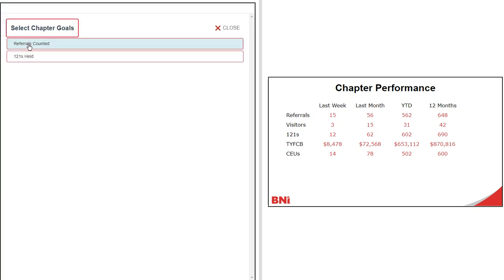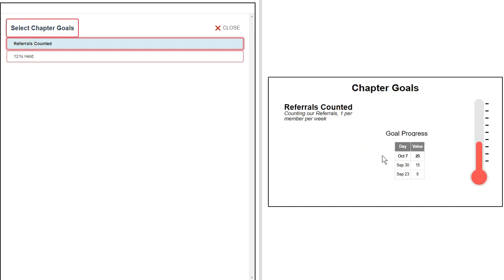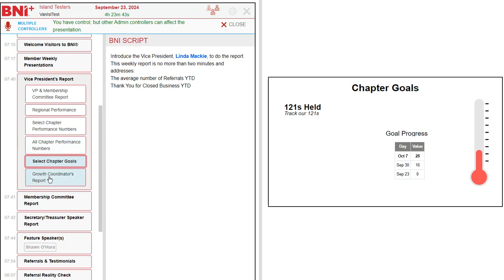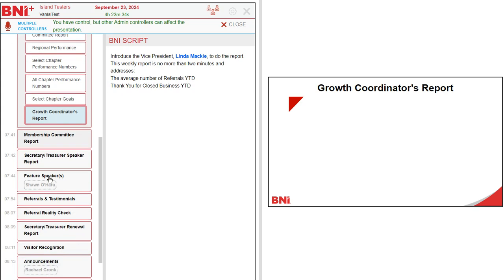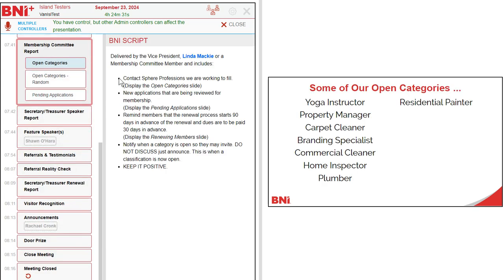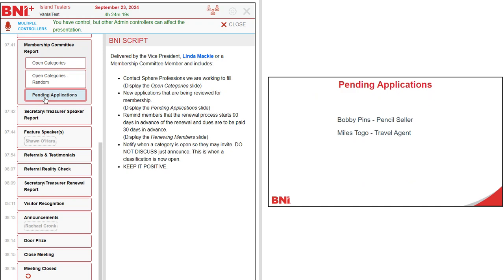Also the chapter goals can be set, and we can see the progress and how those chapter goals are going. If the chapter has a growth coordinator, then the growth coordinator could appear here and could upload a document. Not all chapters do, but that's an option. The membership committee report will show the open categories, either all of them or randomly, and the pending applications for the chapter.